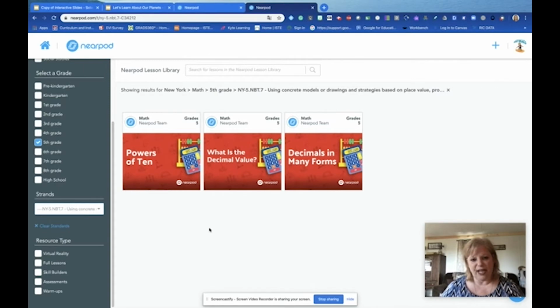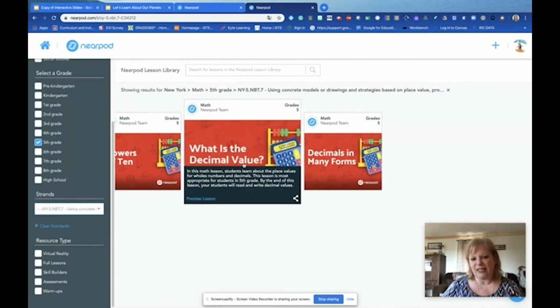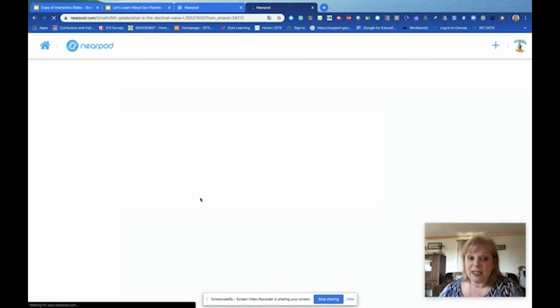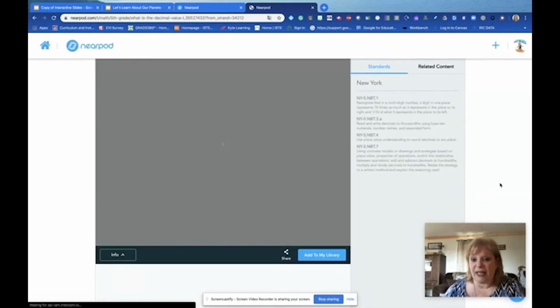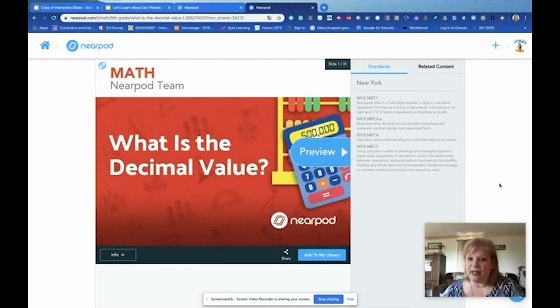So let's just say, all right, what is decimal value? Maybe that's something that I want to look at. So I'm going to mouse over, I'm going to preview lesson, and I'm going to take a look at this to see if this is something that I want my kids to practice. What's really interesting on here is that when you bring it up to preview, notice over here you have a standards link on the right-hand menu pane, and then you also have related content. Right now we're in standards because it's blue. These are all the standards that this particular Nearpod lesson touches on.